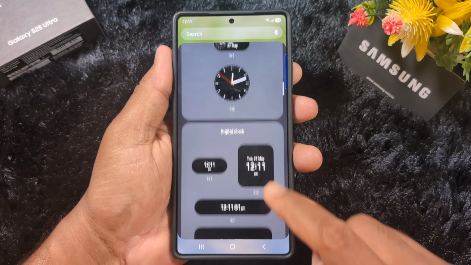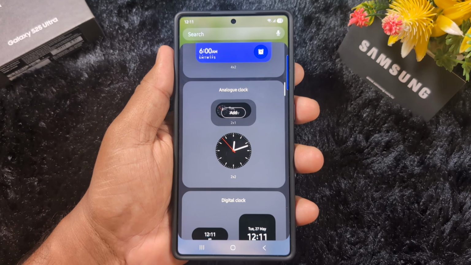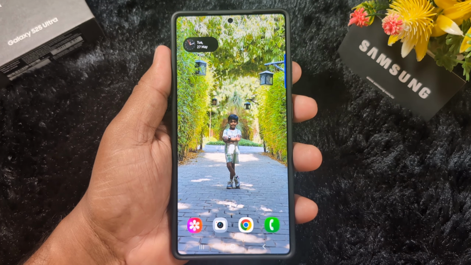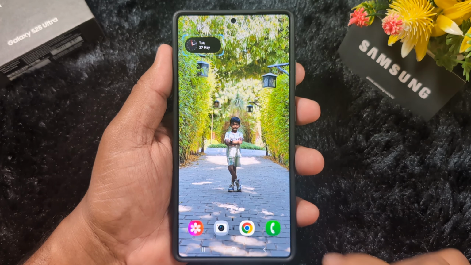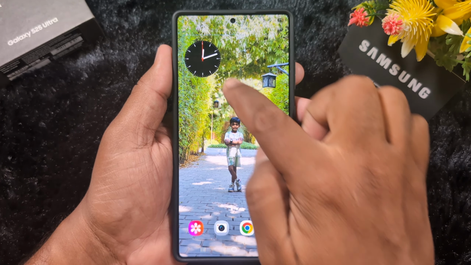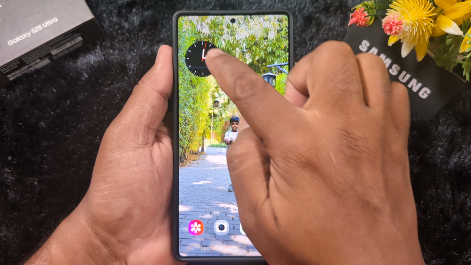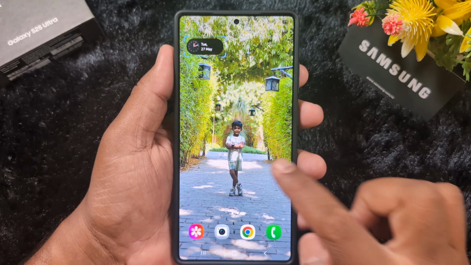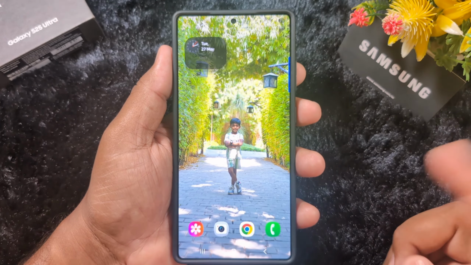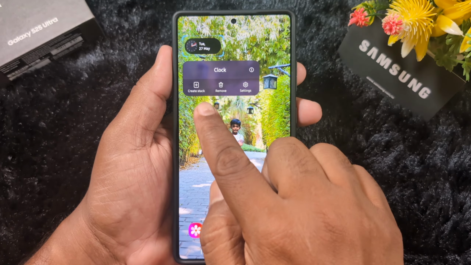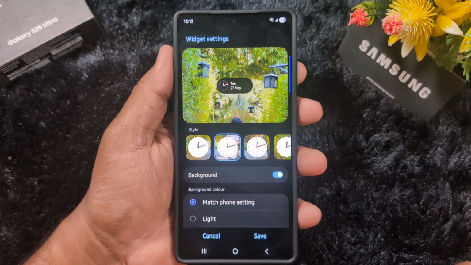So here we select the analog clock, tap on it. Now tap on the add button. Now add clock to your home screen. You can also adjust it like this. Just move slider. Just tap on it to see the time. Long press it to create the stack or setting. Tap on the setting gear icon.